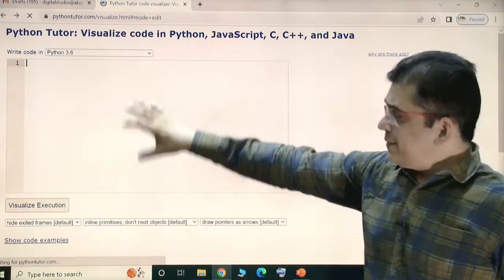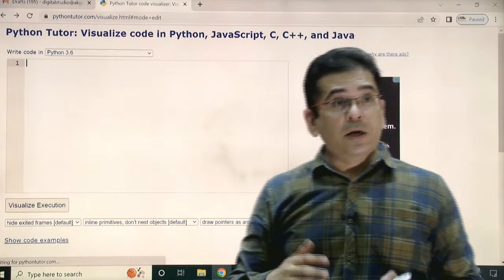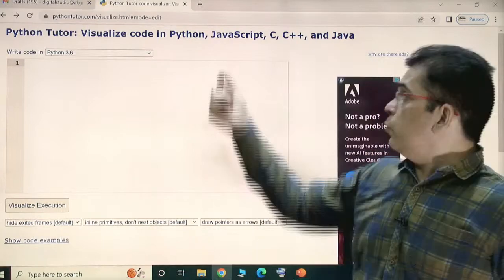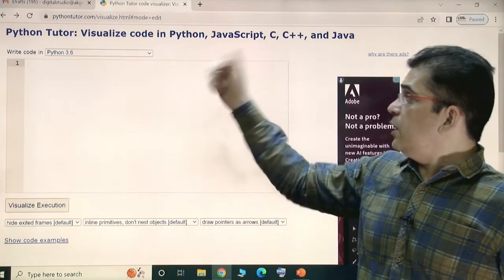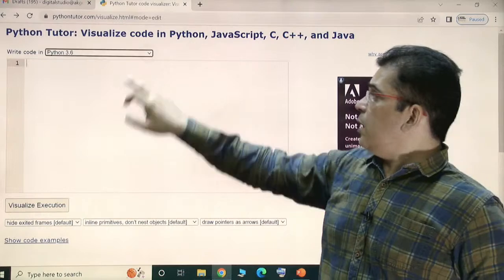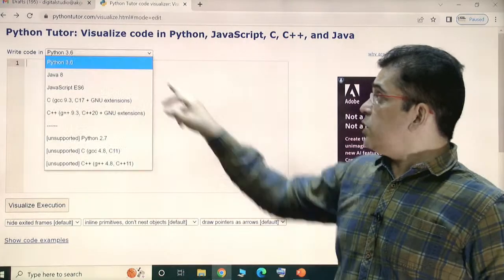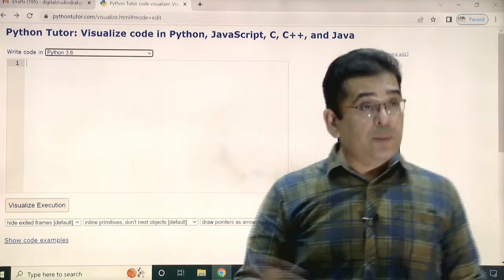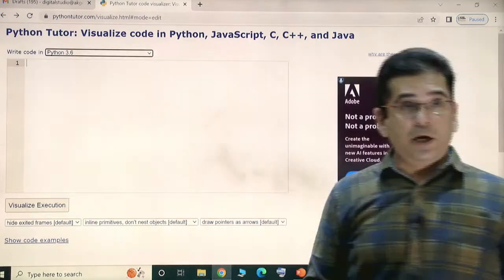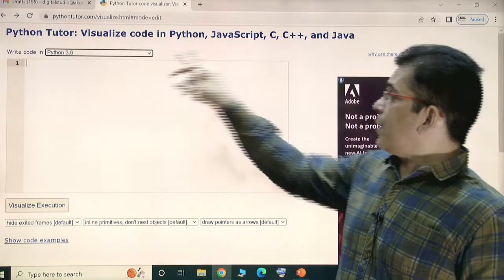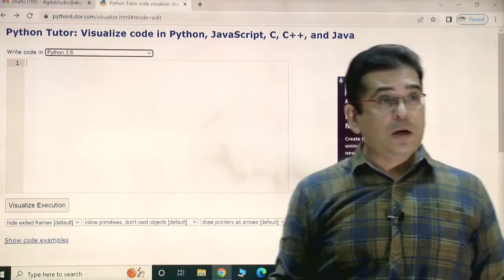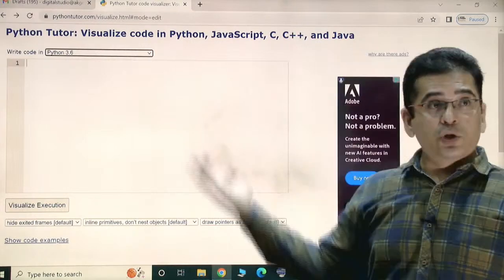This is an online interpreter or compiler. If you want to work in C language, then you can choose the language C here. Then the editor will change and a compiler will be incorporated within the same online tool. But if you are working in Python, no compiler is required. Direct input and output will be shown on the screen.